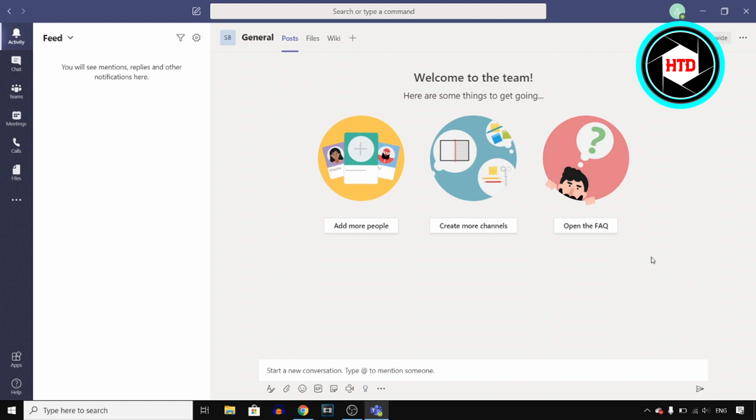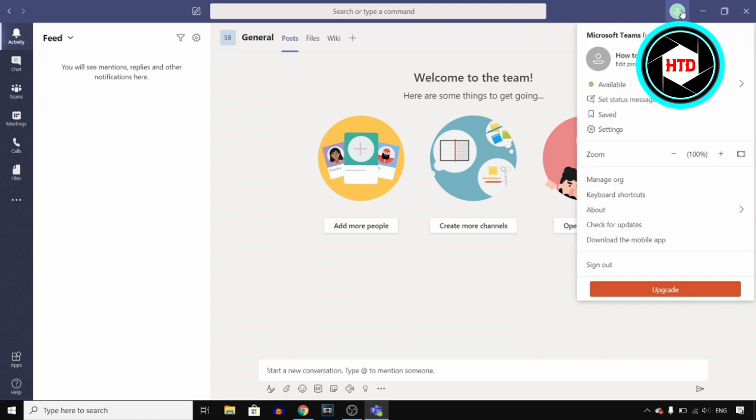So first of all, you want to open Microsoft Teams, of course, and sign into your account. You'll then end up on the dashboard that looks like this, and then all you need to do is click on your profile picture, top right corner, which is right there.